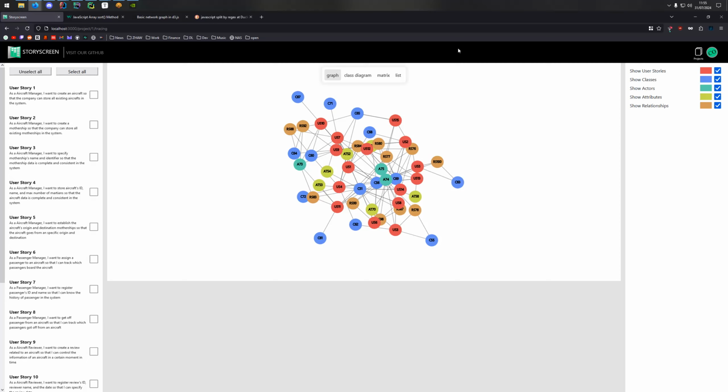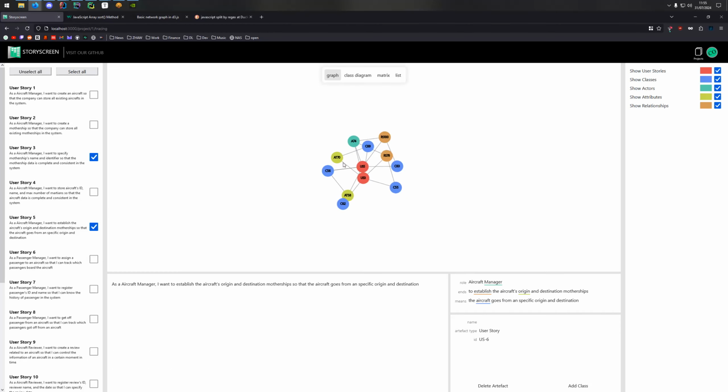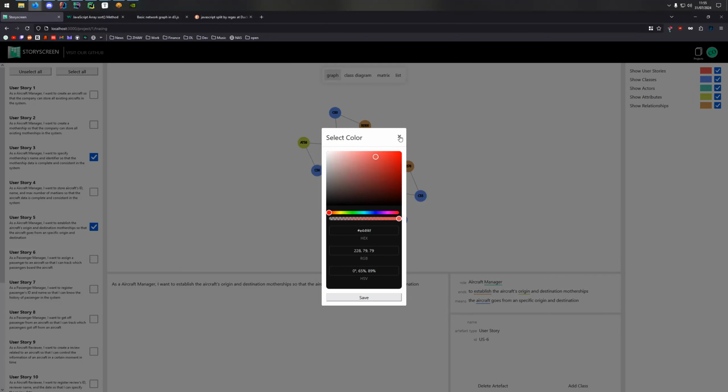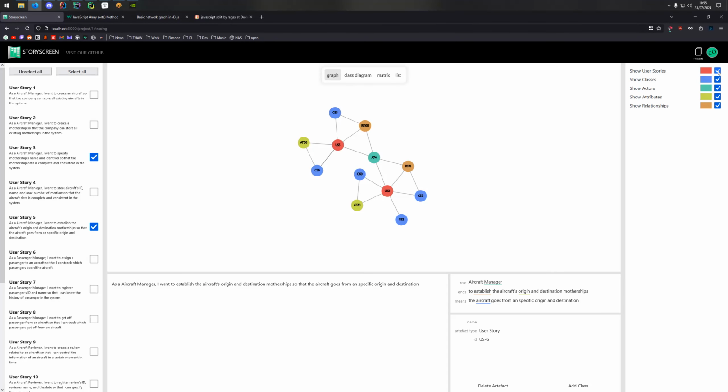And then the first thing you will see on the tracing view is the tracing graph. On the left side, you will have a selection of user stories. You can select the user stories you want to filter them out, so you can have a more specific view of what you're looking for. On the right side, you can filter by node types. You can also change the colors. For example, I could remove the attributes and the relationships, and then this would be the view that I get.